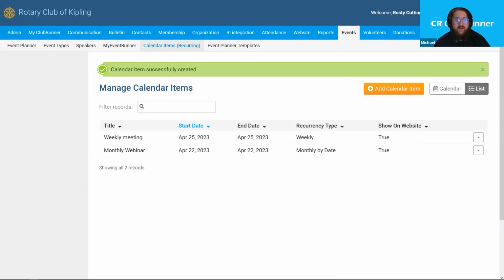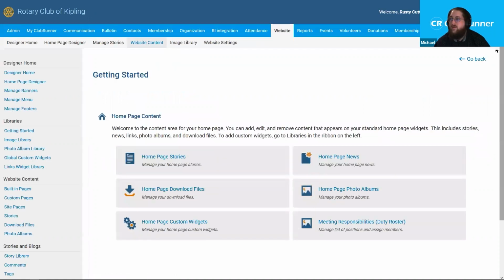I know we are a little bit over time, but there is just one or two more things I want to touch on before we get started with our Q&A section. I'll go over these very quickly. The next thing that we want to take a look at is the website sponsors. So in the top blue navigation menu, we're going to go back to website, and then we're going to go ahead and click on website content one more time.